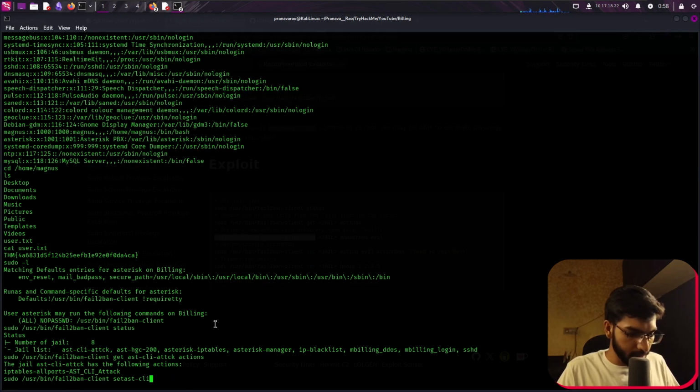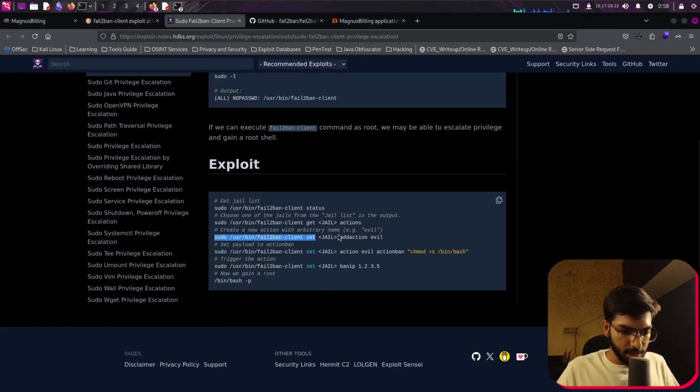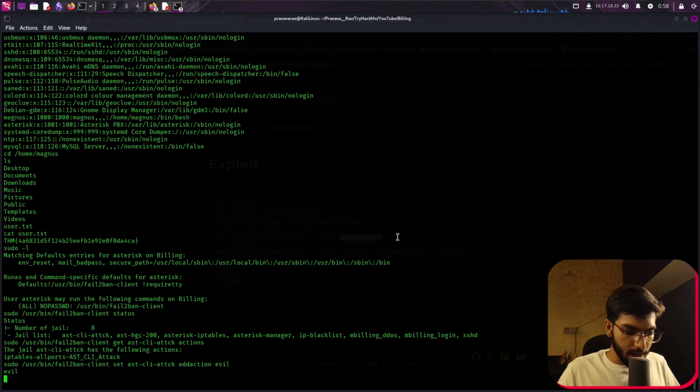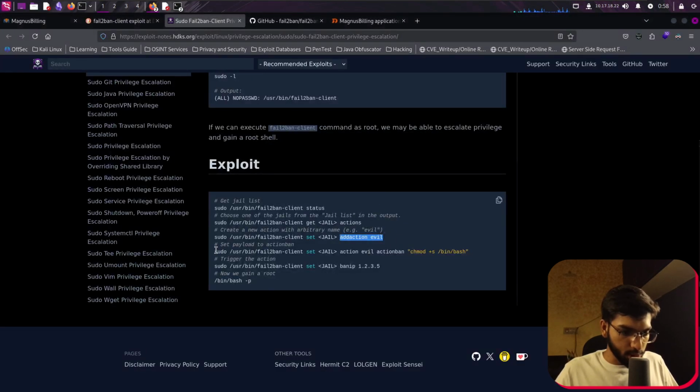Oh, I made a mistake here. Let me give some space for it. So paste it in back here, and then add action evil and paste it back again. Ta-da! Okay. And then what should we do?